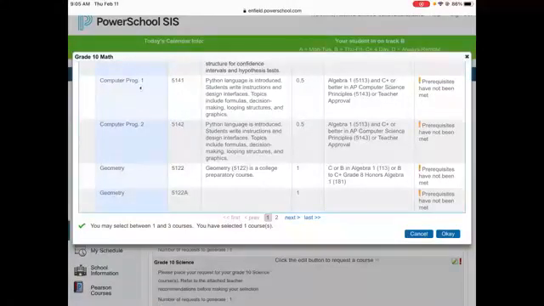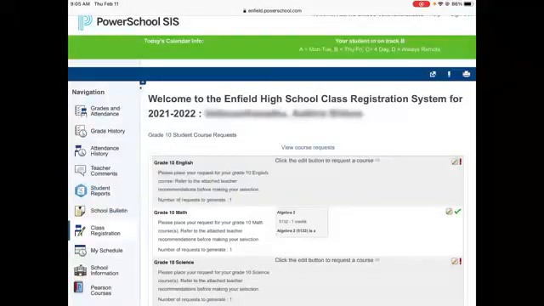Check the box next to the course you have been recommended for or that you would like. Scroll to the bottom of the screen and click on OK. This will lock in your choice and a green check mark will replace the exclamation point.